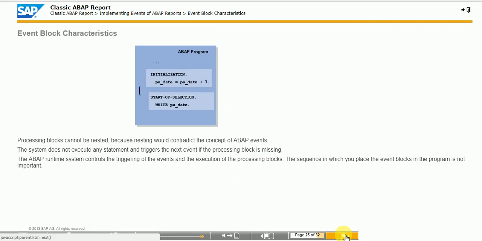Event block characteristics: introduced with an event keyword, ends by beginning the next processing block, cannot be nested. Existence is not absolutely necessary. Sequence of event blocks is unimportant. Implicit standard event block in executable program: start of selection. If no blocks are implemented in the program, the system assigns all statements to the standard processing block, start of selection.